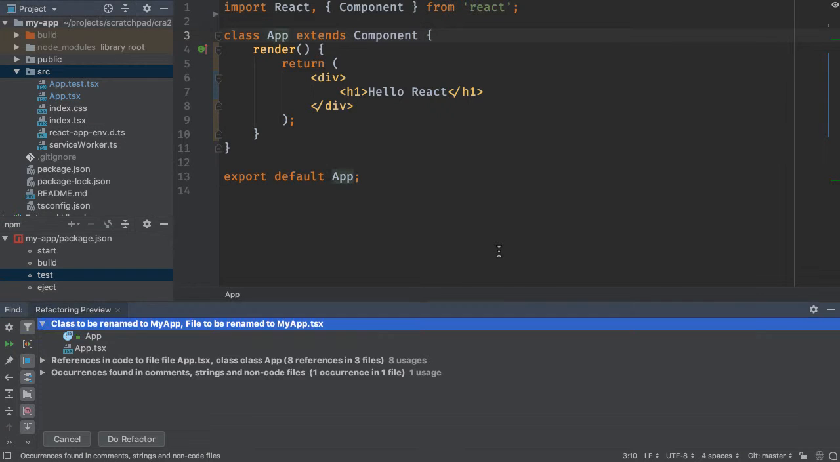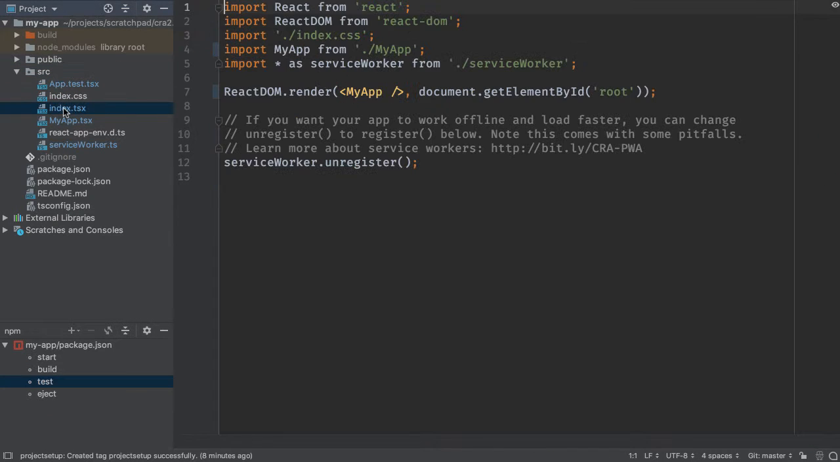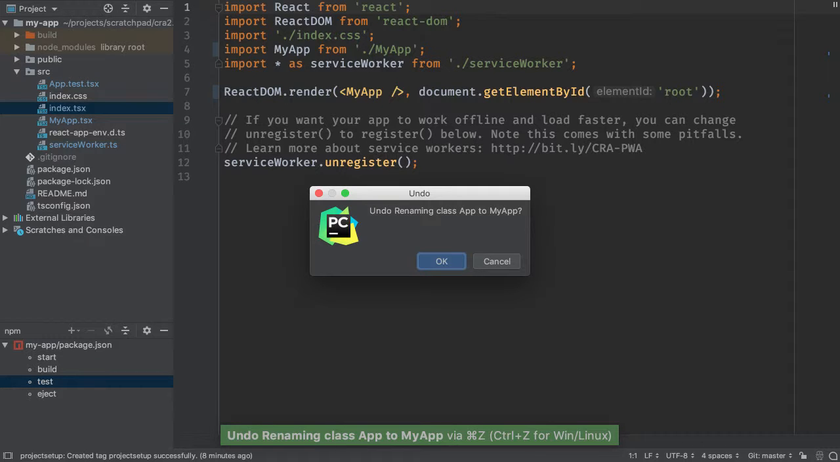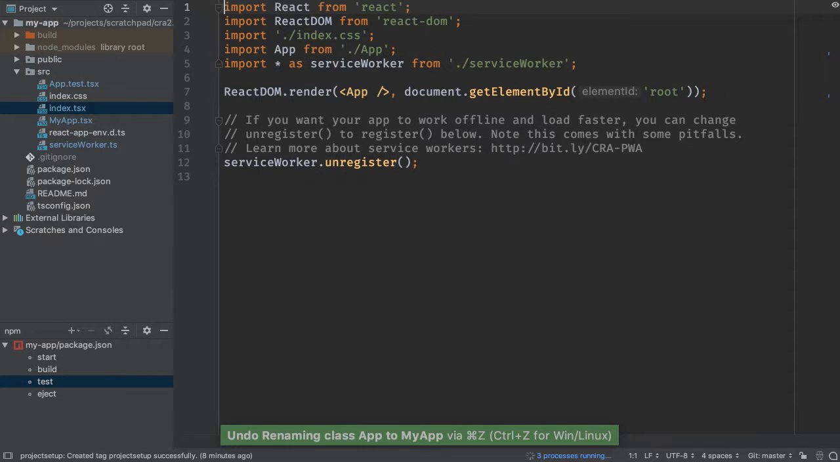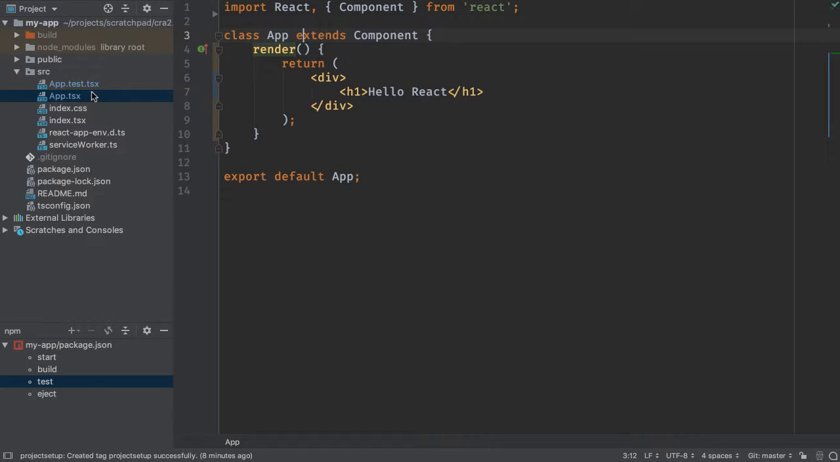Yes, go find all those places. It mentions to me where those places are. I'll do the refactor. Now, if I go take a look at my entry point, index.tsx, it says my app. What if I decide that was a horrible mistake and I want to undo all of those changes? The refactor is one editor transaction. So undo says, do you want to undo that rename? I say yes, and it's fixed here. It's fixed back in the original and in the test as well.